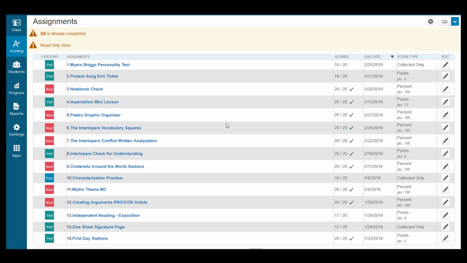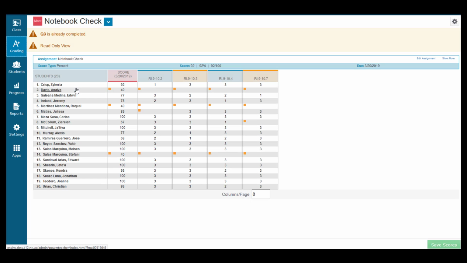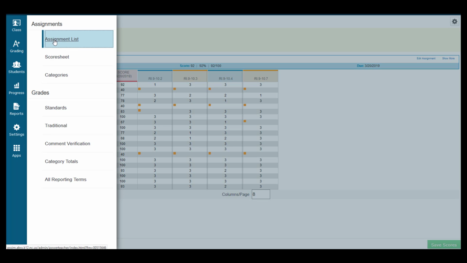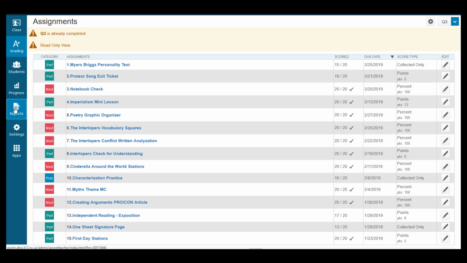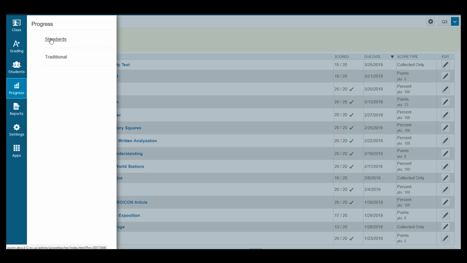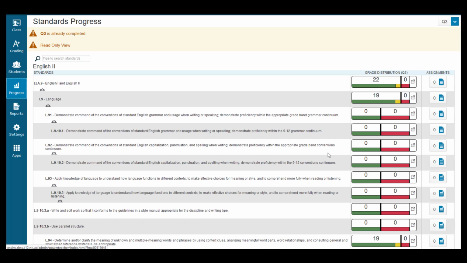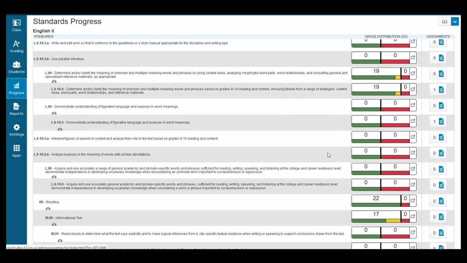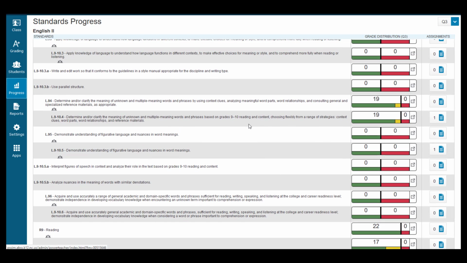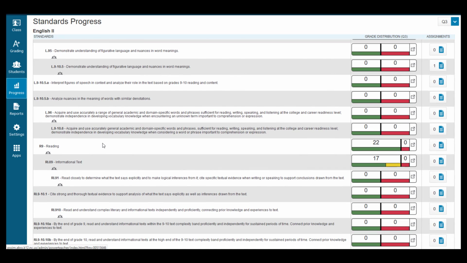This is a gradebook for one of our high school English teachers who has tagged standards with traditional grading this year. So here are all of her assignments. And you see traditional scores and you see standard scores. So if I go to the progress button or charm, it takes me to this nice little page where, as standards are tagged and scored, these grade distribution graphs populate.